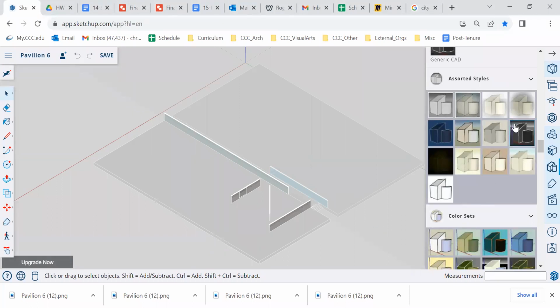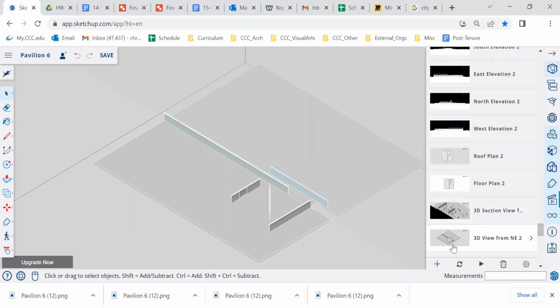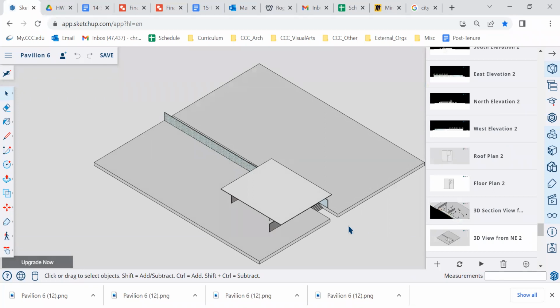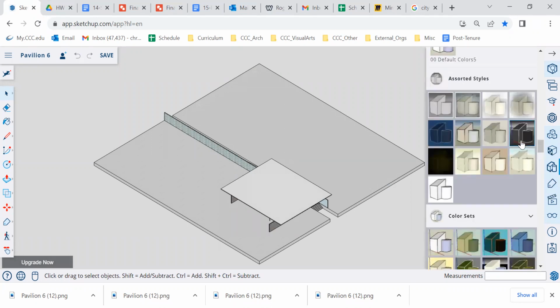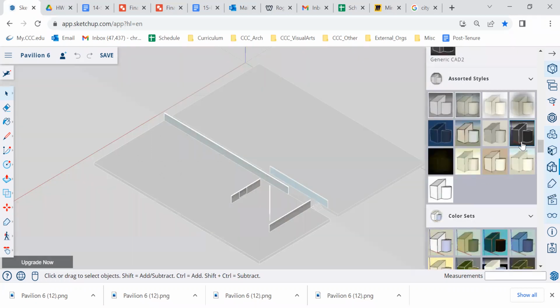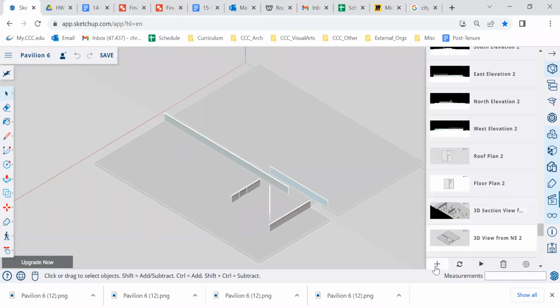You have to create a new scene for this. It will not be saved to the scene that was just used. If I click on this again, it's going to revert back to the original style. So if I did make this change, I need to save a new scene for it by clicking on the plus symbol. So in that case, maybe I would name the new scene 3D view from Northeast 3. Or I could give it a temporary name, delete this one, and replace it with this name.